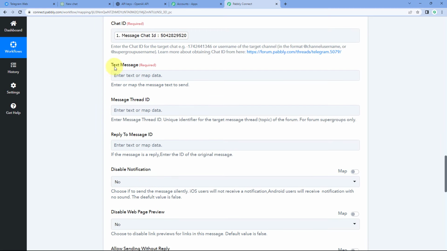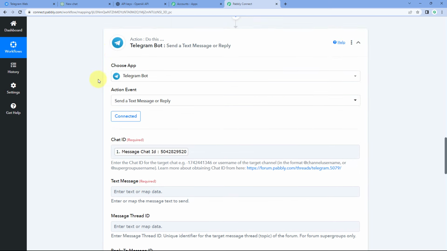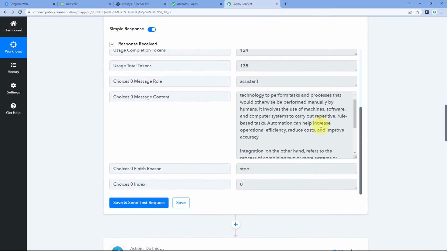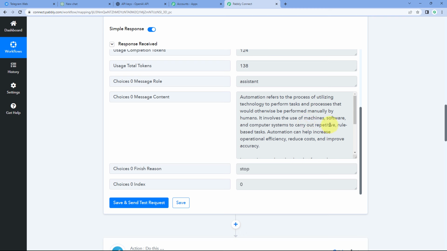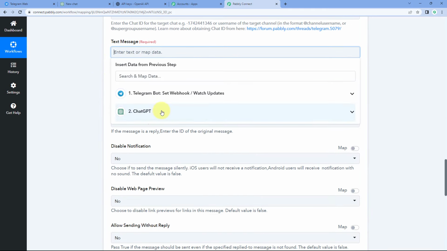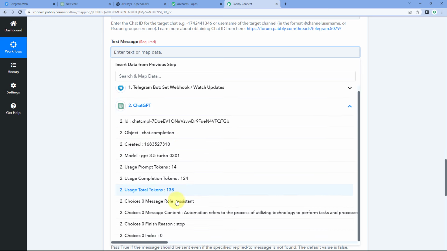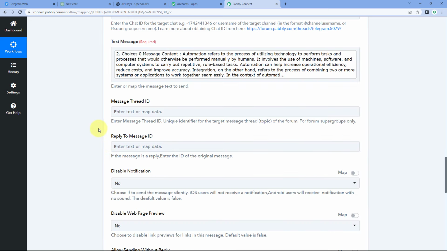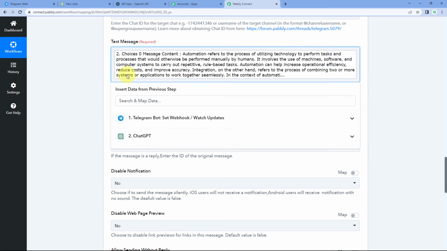Then it is asking us for the text message, that is, what is the text message which we want to send. And we want to send the reply, the response of ChatGPT which we have received, as a message. So we are going to map this response of message content which we have received from ChatGPT over here. Just click on this field and from the drop down from ChatGPT responses, select this response of message content and map it over here. If you want, you can add some text before and after it as well.